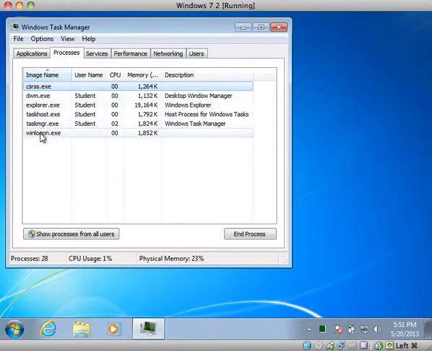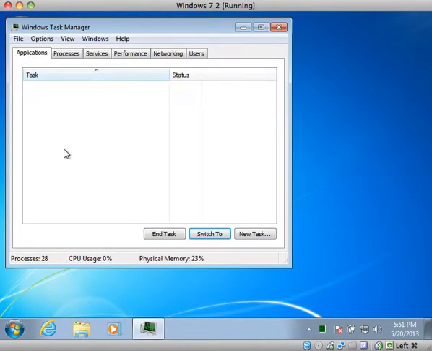These are all the processes that are running in the background. One application might take several processes, so this might be a little confusing to read at first. If you click on the Applications tab, you can see any applications that are running. So right now I have none running.